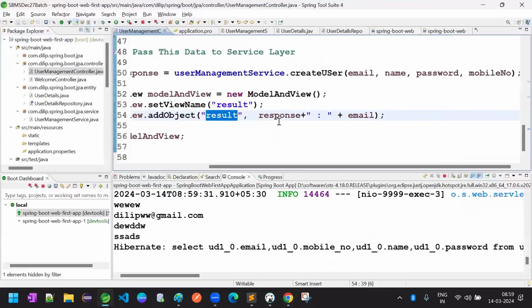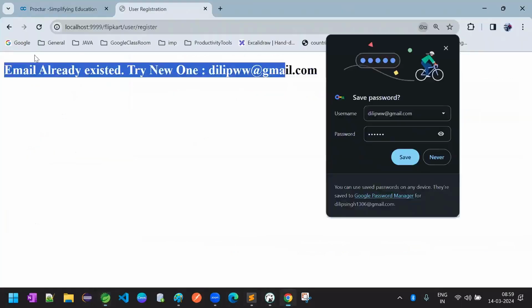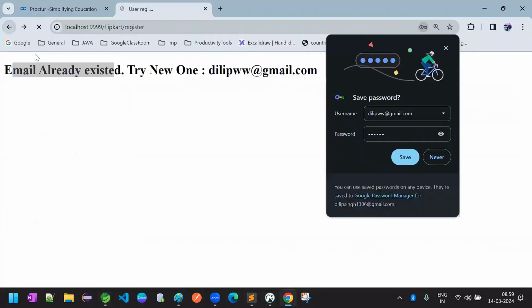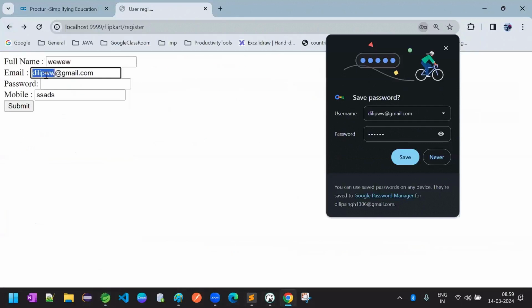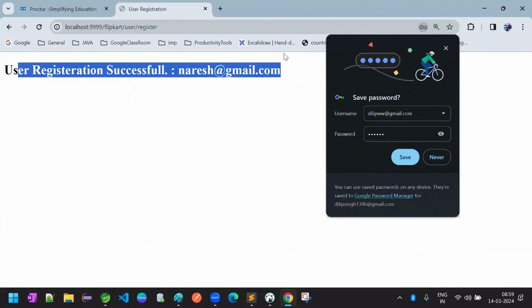The only thing is, we gave the earlier result, so probably it was taking the same confusion point of view. So I just changed it to response and gave the response. Now if you give it again, you are getting email already existed or not? If you give a new email ID, Naresh, submit it, you are getting successful or not? That is the meaning of front end to back end integration.